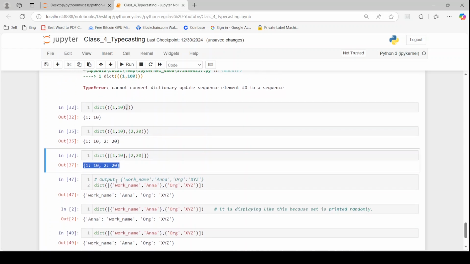Now here, suppose this is the output required. That is, you have to do the typecasting into the dictionary. Inside the dictionary you have to do the typecasting where work_name will be the key and Anna will be the value, and org will be the key, XYZ will be its value. So here you have two key to value pairs. This is the first key to value pair and this is the second key to value pair.